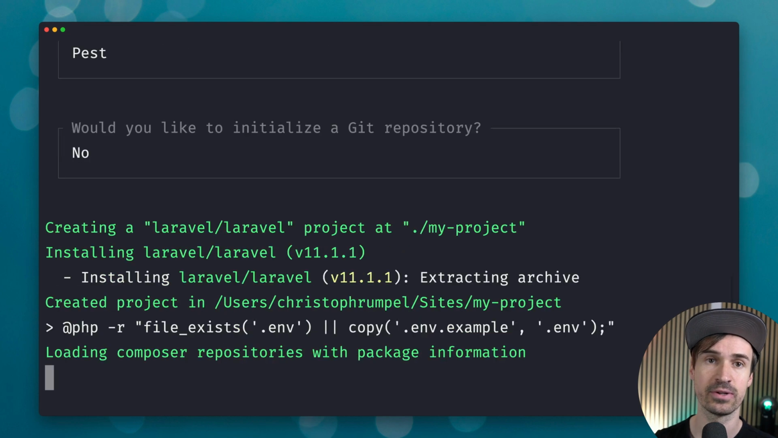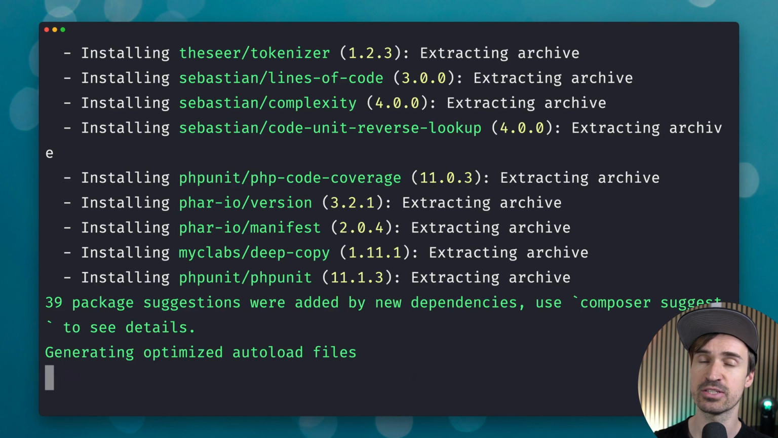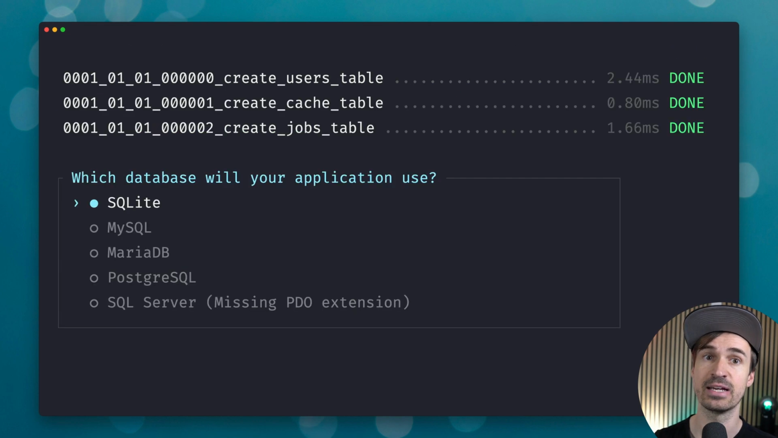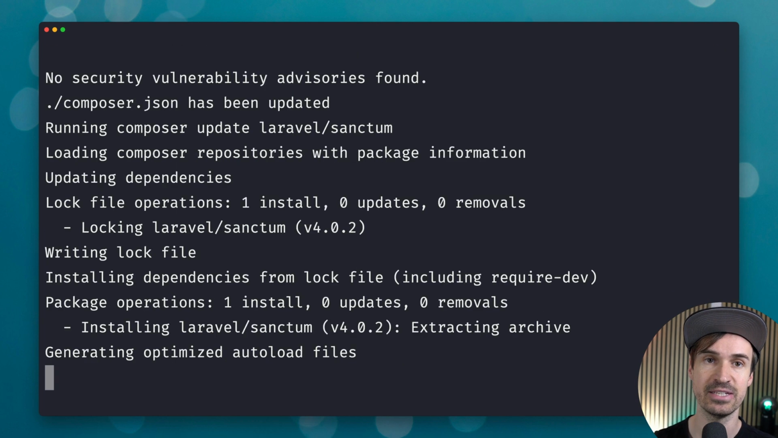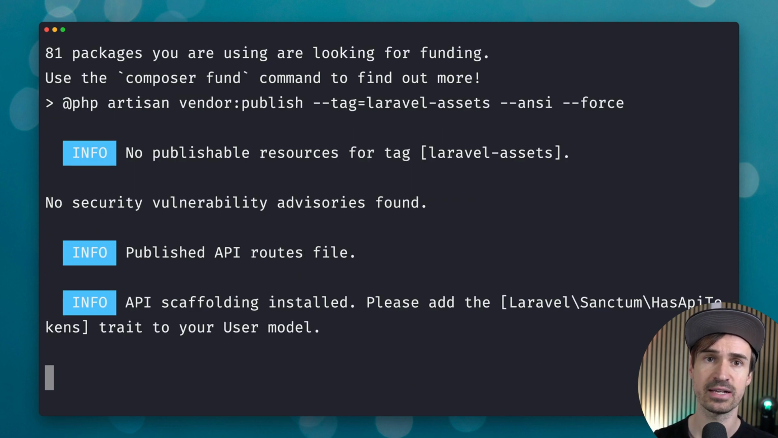And Git repository, no. And yeah, now the application is being created. And we also get asked now about the database driver. So there are a bunch which you can choose from. But yeah, lately SQLite has become quite famous. Let's use this one here, which of course is also perfect for local development, but also good in production as we have seen.